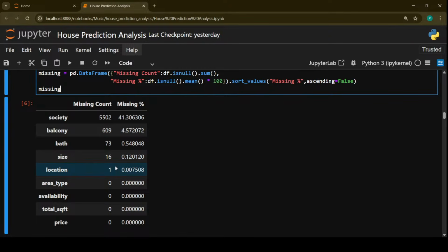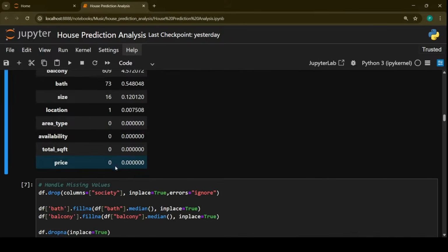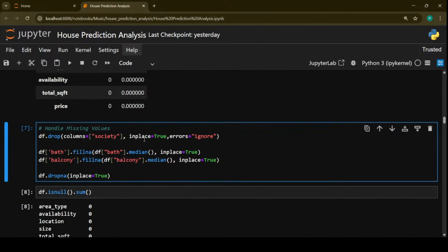So with the data cleaning logic, the decision for the column society is that we can directly drop it. Why? Because 40% of the values are missing. Even if we fill it, it will not be that accurate, because filling 40% of the data using the other 60% is not a good solution. So dropping it is a good thing. In the next cell, we'll drop society.